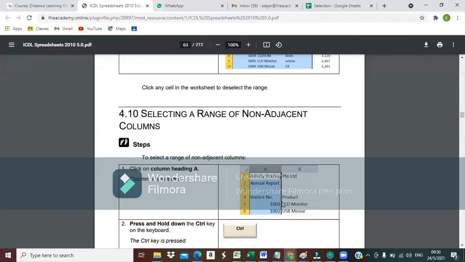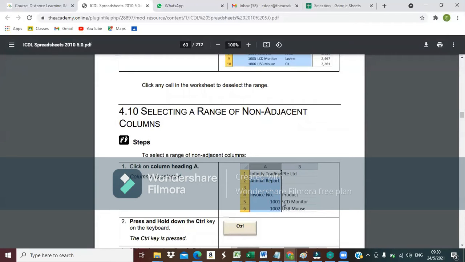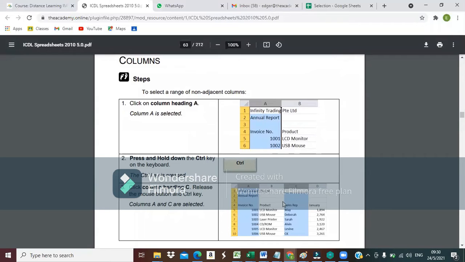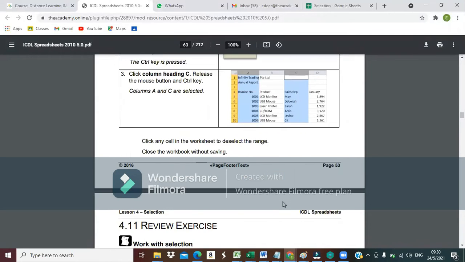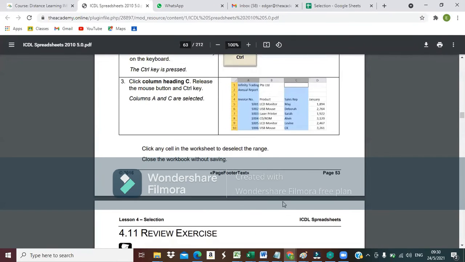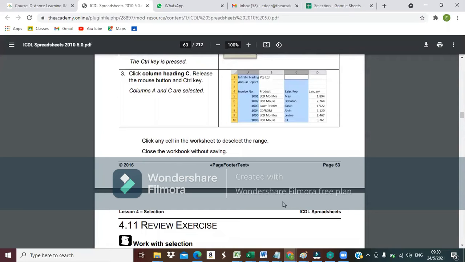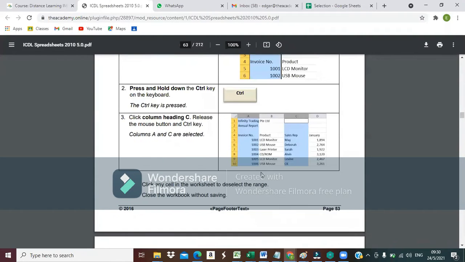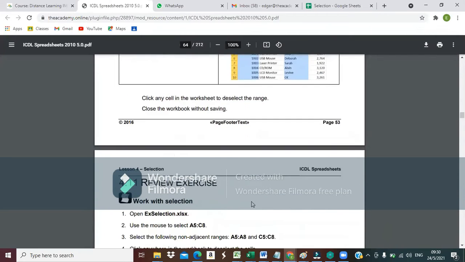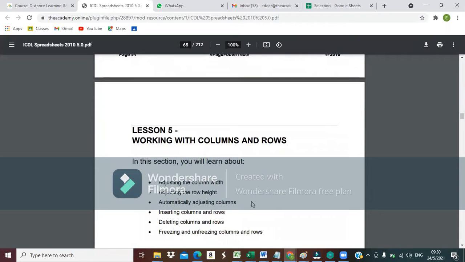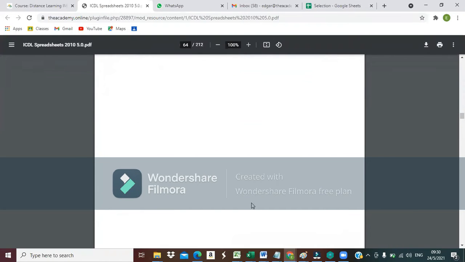All we're doing is selecting multiple columns and rows. We are going through this chapter, and what this chapter is doing is teaching us to select different rows and columns. It's a short chapter, and I think the last thing is to select non-adjacent rows, and then we move on to the next chapter, which is working with columns and rows. Is that okay?